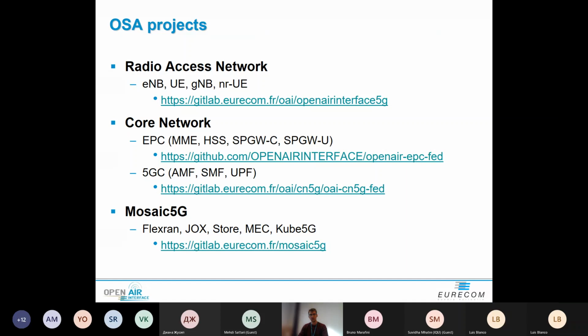All right, so within the OpenAirInterface Software Alliance, there are many projects. I mentioned them before. So they're also hosted in different places. So for the radio access network, so the eNodeB, the UE, the gNodeB, the NRUE, this is all hosted on the Eurecom GitLab server under this repository here.